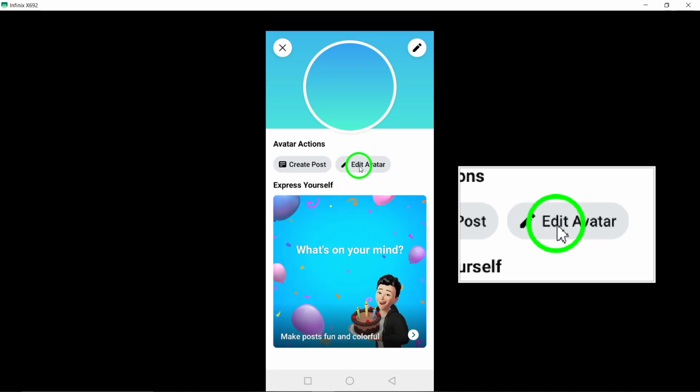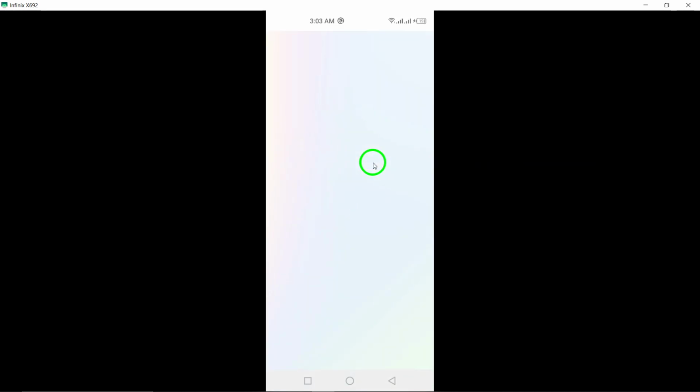Tap on Edit Avatar to access the editing options for your avatar. This will allow you to make changes to your avatar's appearance.